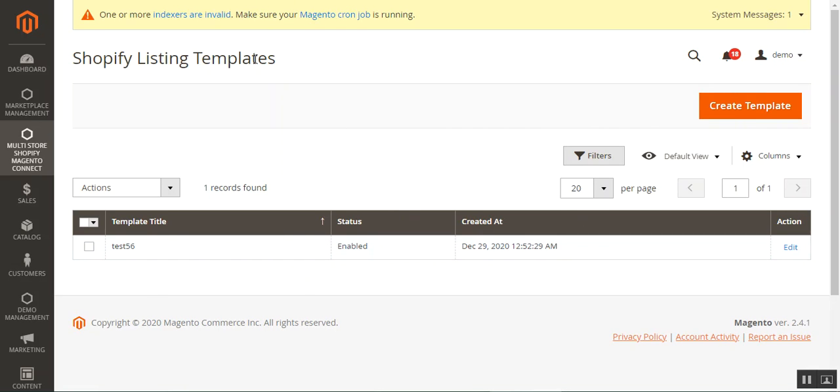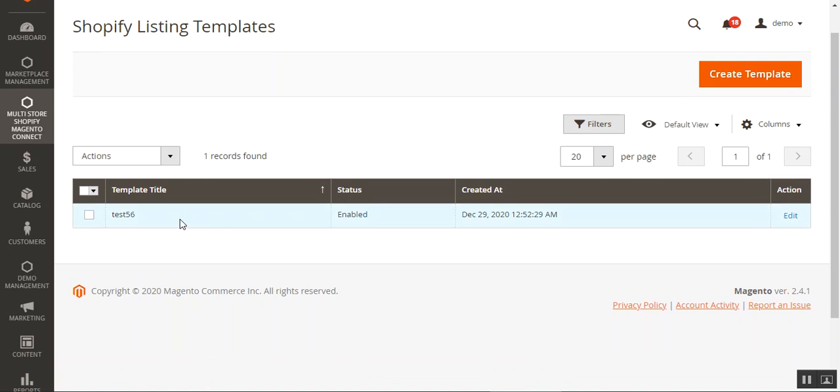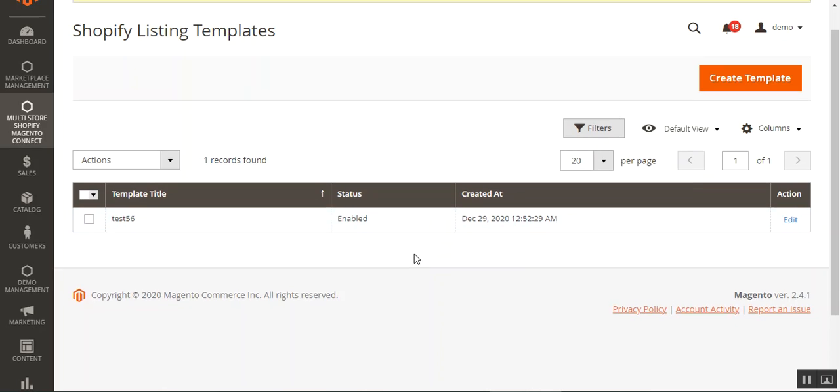Now after that, we have the Shopify listing templates. So here you can see that the admin can find the complete list of templates here. He can also delete them, enable or disable the templates by first choosing them individually as well as in bulk. Apart from that, the admin can also edit the listing templates by tapping here in the edit link under the actions column, and the admin can see the status and the creation date of the template itself.